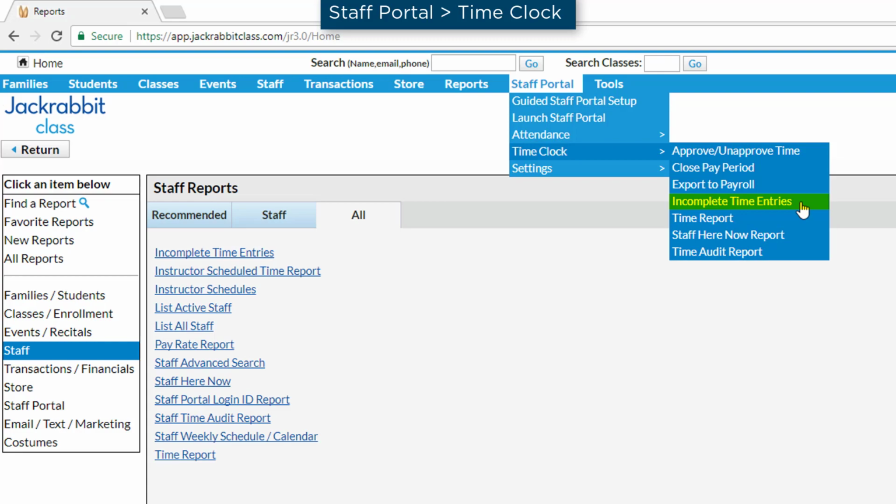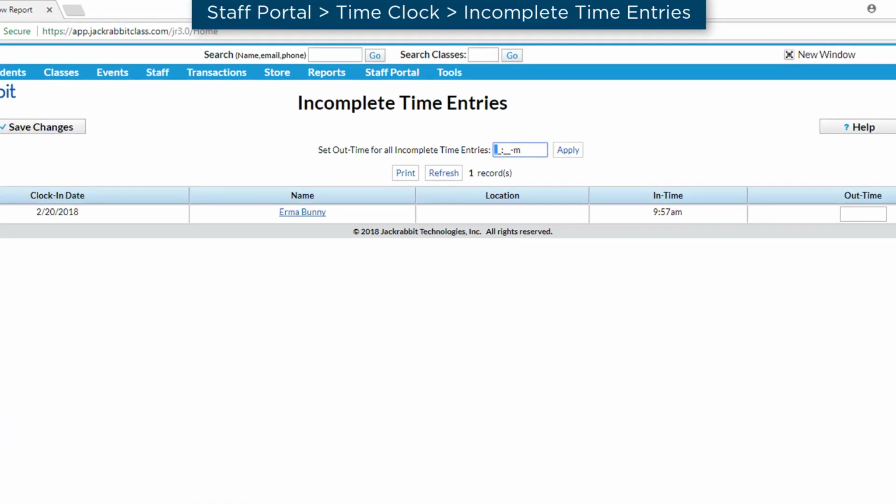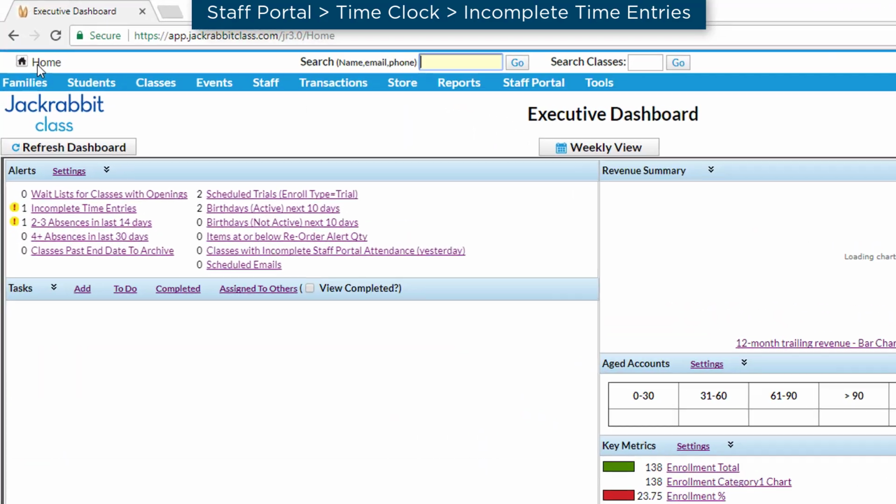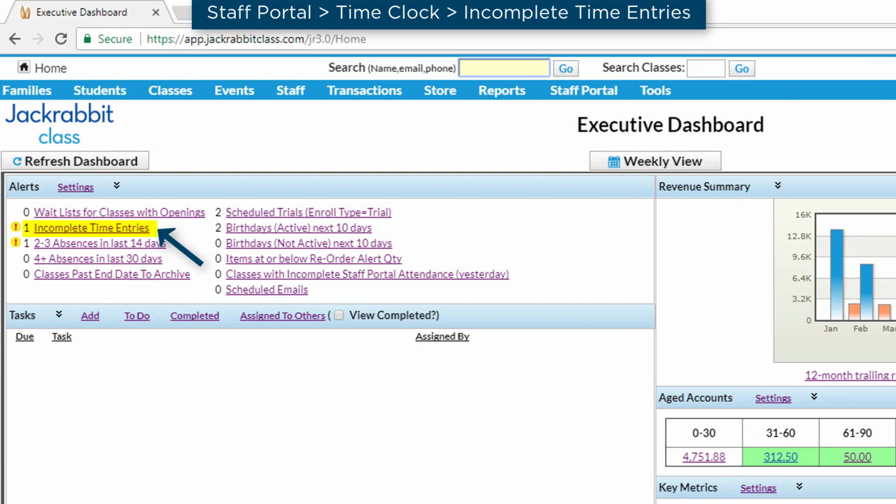We'll start with the Incomplete Time Entries report. This report is an important step in preparing to process payroll. You may wish to run it at the end of each day or before approving time to find staff who have incomplete time entries because they didn't log out. There is also an alert on your dashboard for incomplete time entries, and clicking on it will open the report as well.